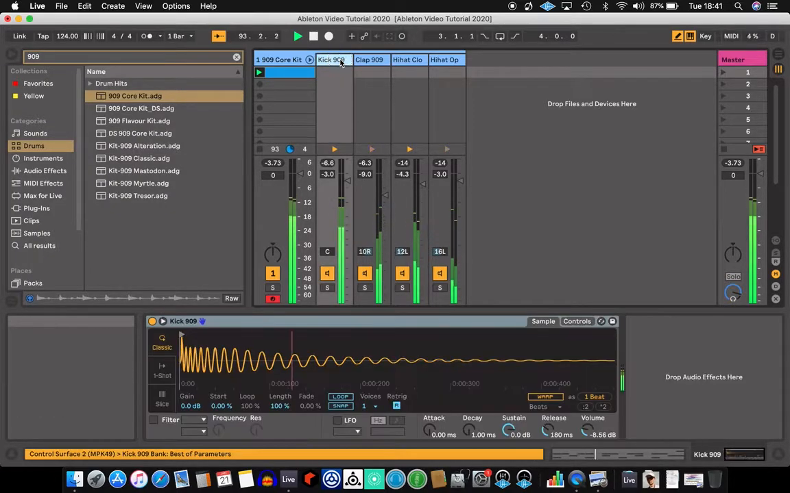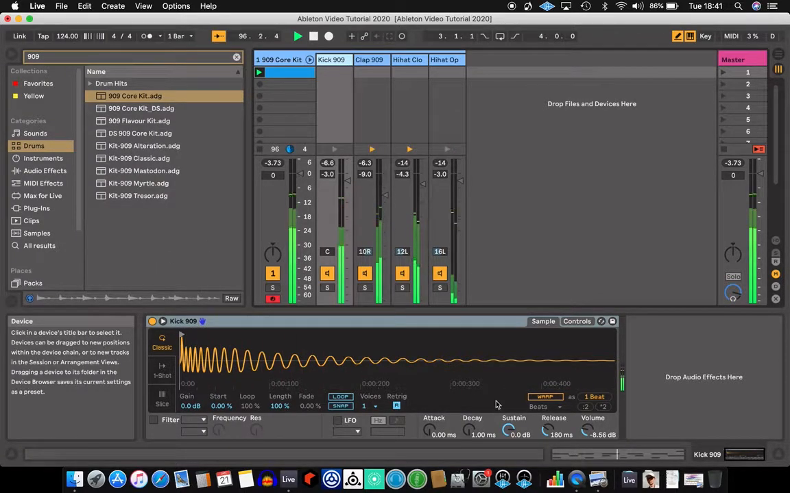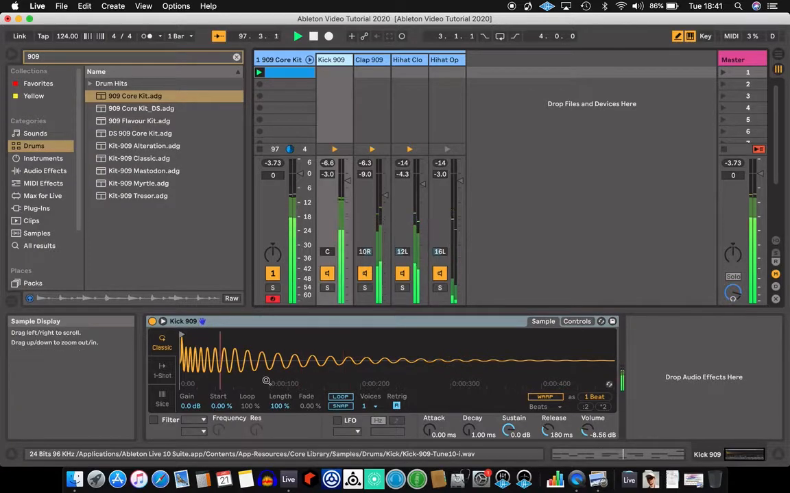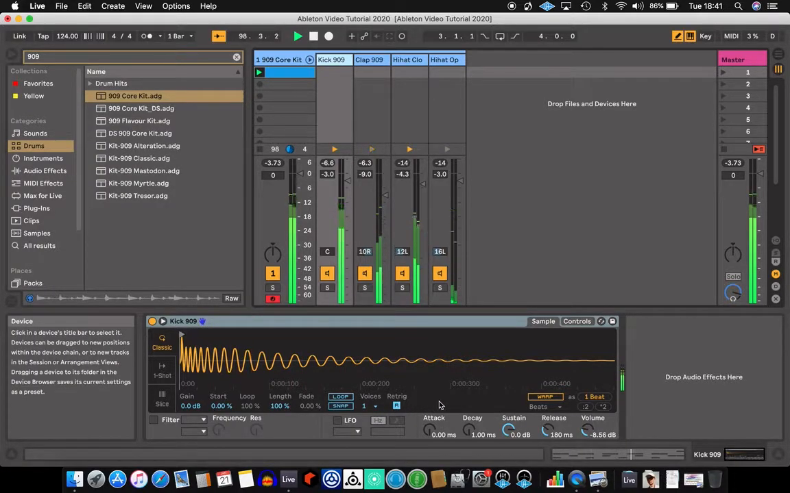Okay, let's have a quick look at the kick. If I double click on the header here where it says kick 909, you can see the sample. I'm not going to get into adjusting the sample, and there are a couple of things we can do with that sample. But what I want to do is look at the EQing.